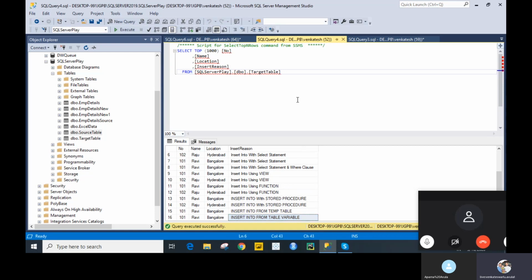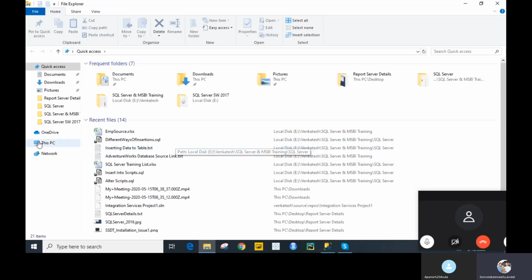Now I'll show you one more method of how to load the data from Excel to a table by using the import export wizard. Since there are some data type complications between Excel and SQL Server, I'll create a new target table and then load the data. There are different ways of loading the data from Excel to an existing table, which we can see in further classes. Now let me show you.